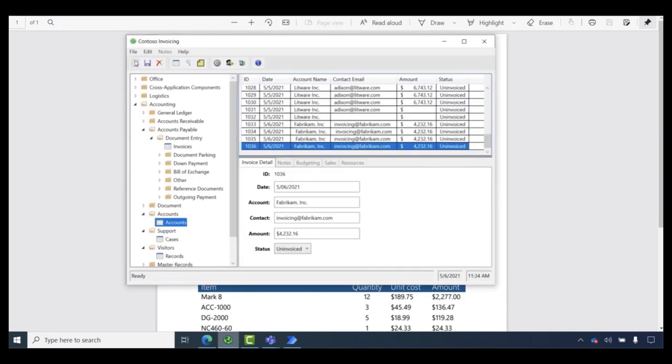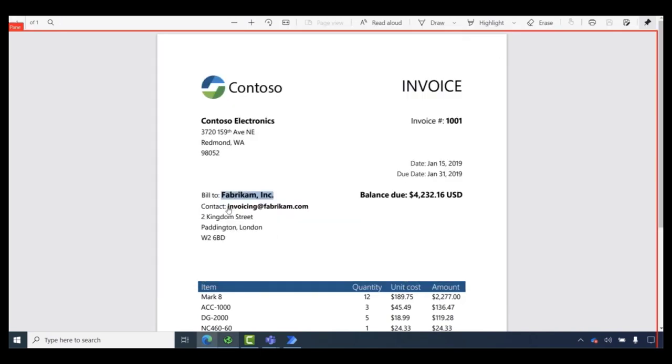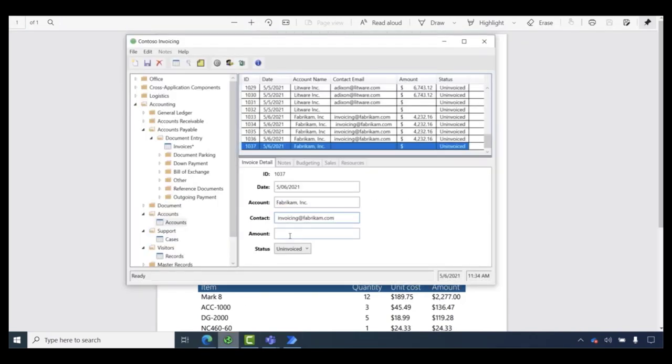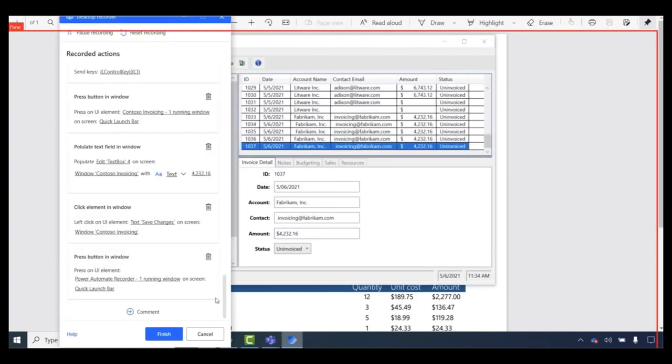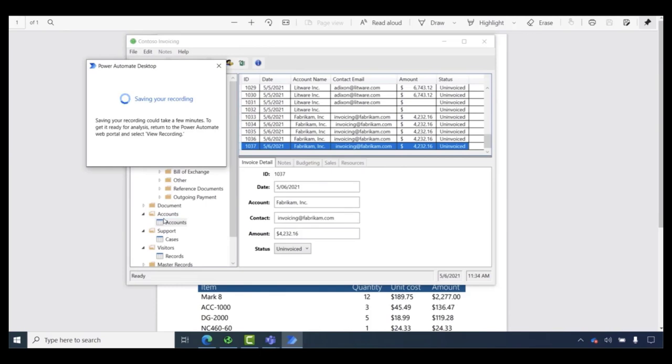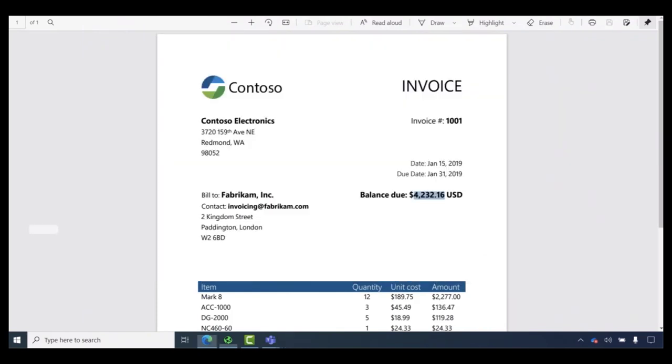We input our invoice details, and the process records each invoice submission. When finished, the recording is saved to Process Advisor and associated with the process we chose. The next step is to prepare the recording for analysis.